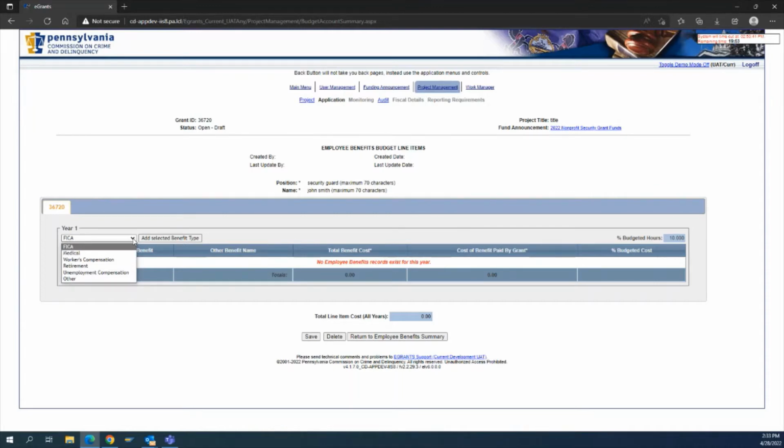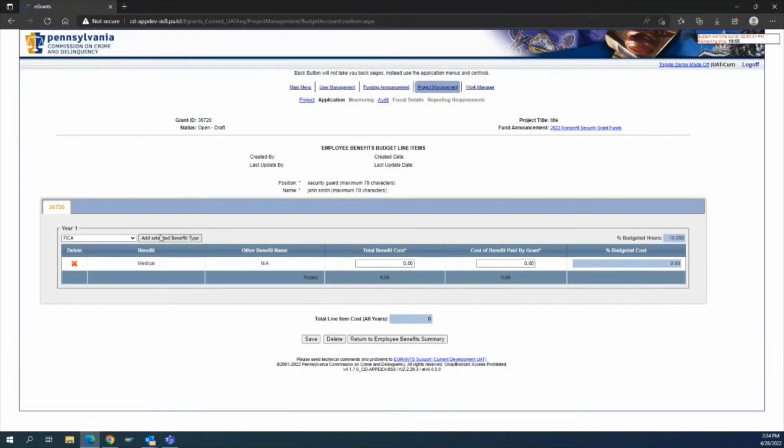It's 7.65% of the pay. Medical is also there. Any benefit they have, you can put on there. You just do medical as the example. I hit the add selected benefit type. So it brings up the benefit, the cost, and cost of benefit paid by grant. So we'll just say the medical insurance is $5,000.